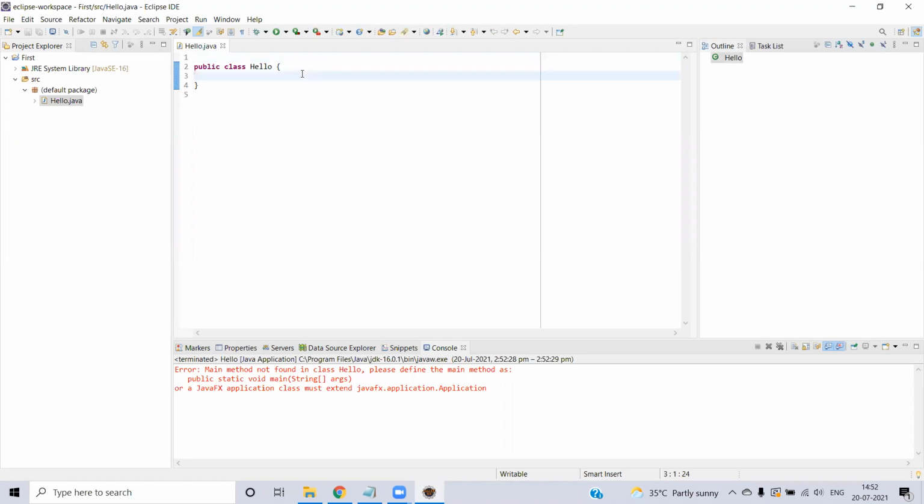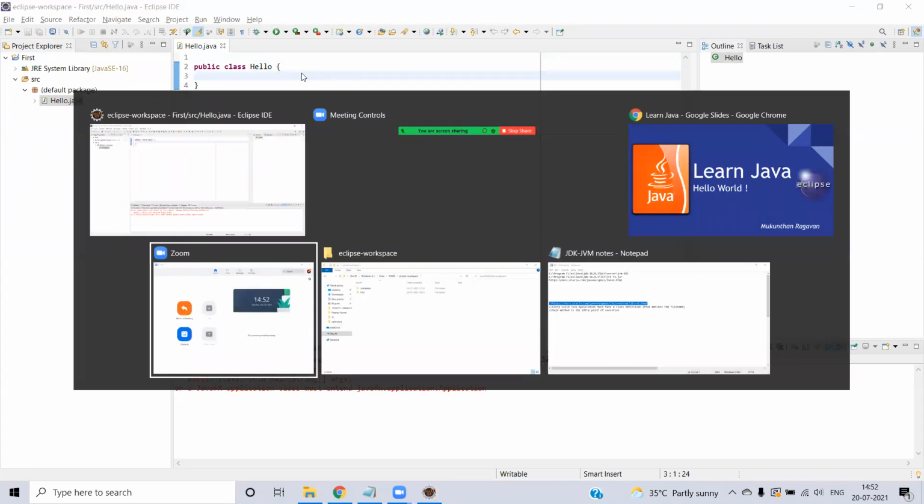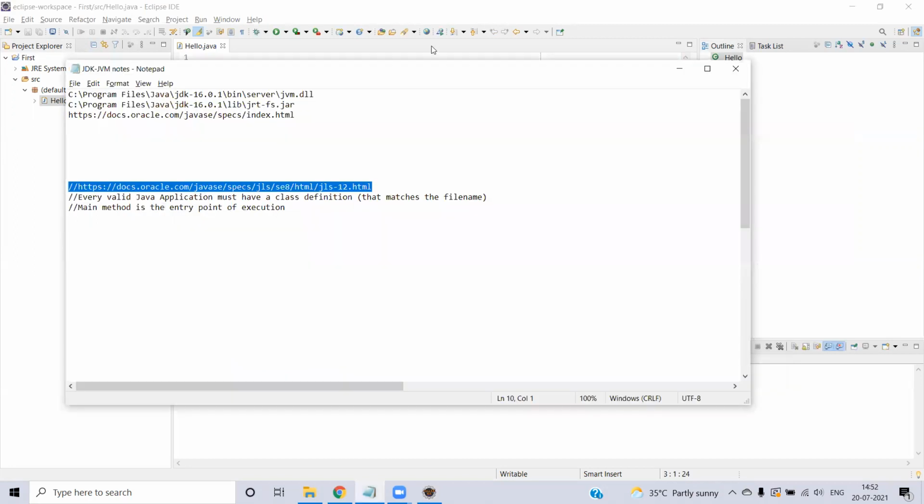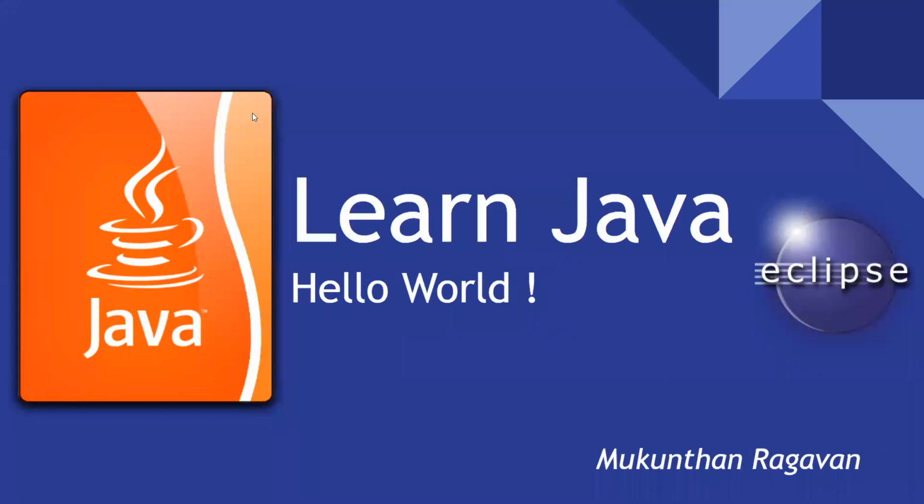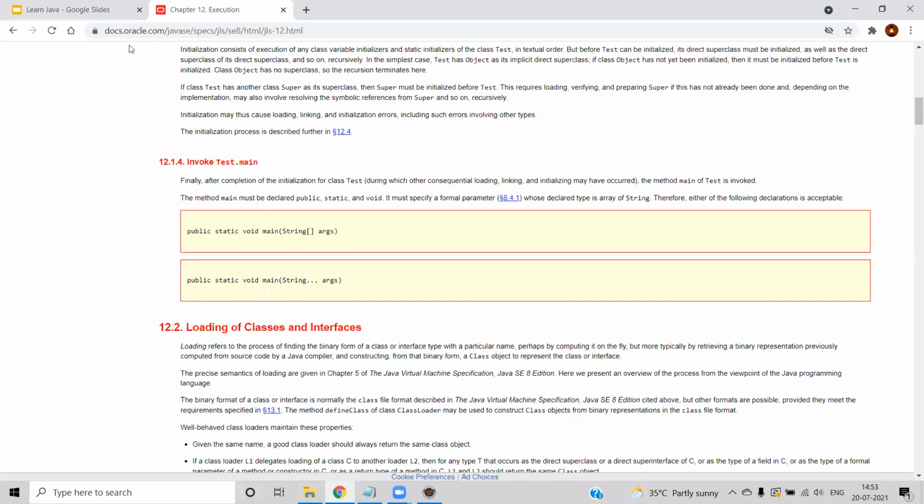However, the main method has some syntax that we should follow. Who has defined that? The JVM has defined that. Why? If you go to the JVM specification in the browser, they have mentioned this is the way it should be. For example, the main method should be public static void main, and it should have String arguments as the only argument. Or you can use the other way, String dot dot dot, which represents the same.